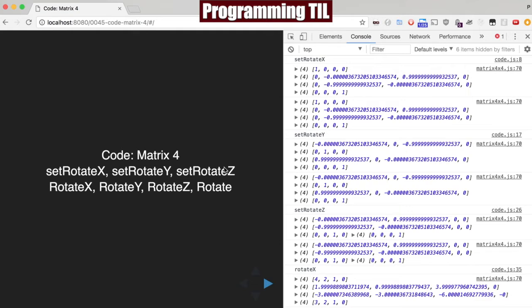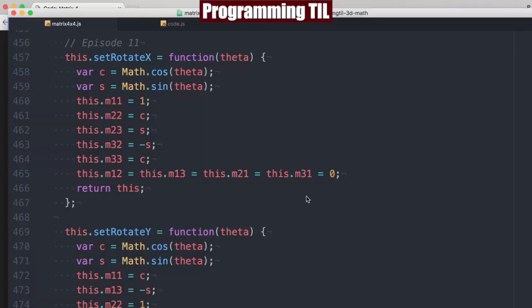We're looking at matrix code part 4. We're looking at setRotateX, Y, Z, rotateX, Y, and Z, and then actually rotate. Last time it was just setRotate. And we're going to see how we can use these comparably.